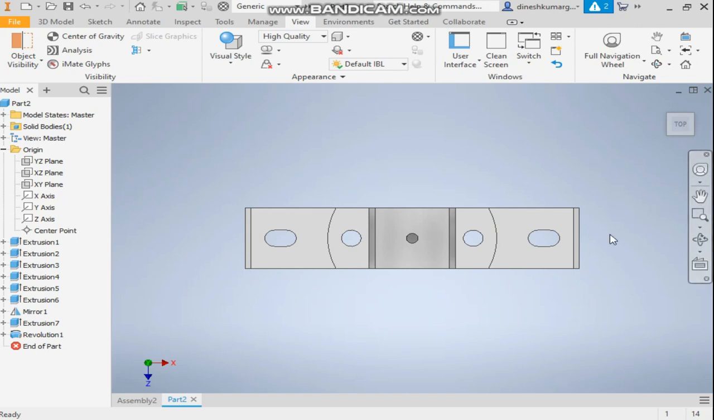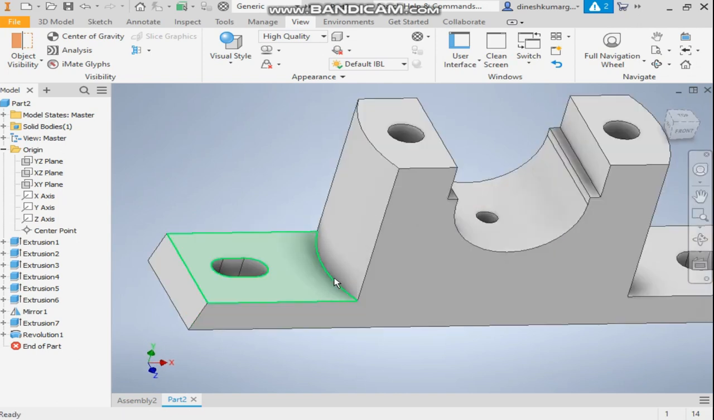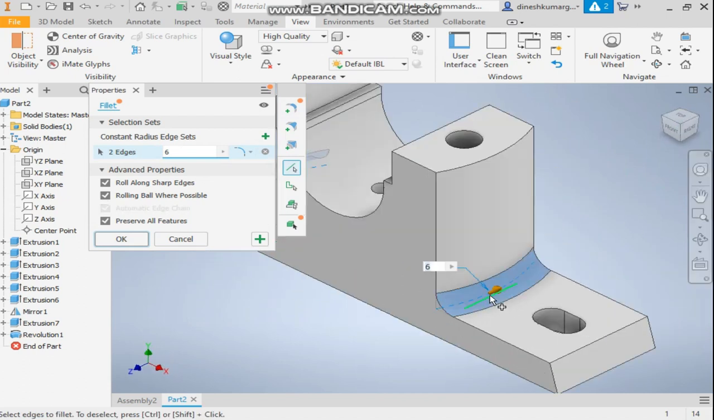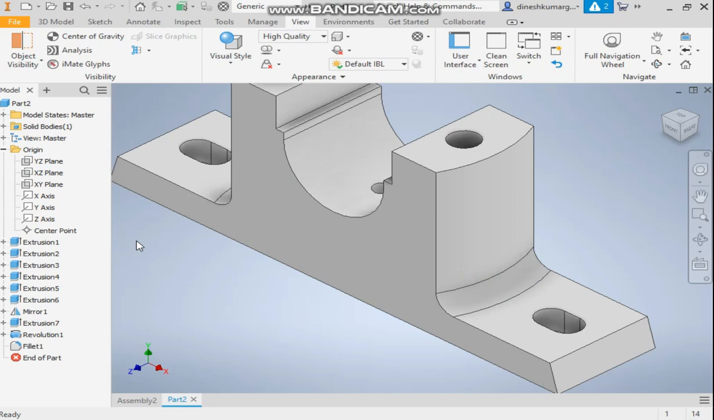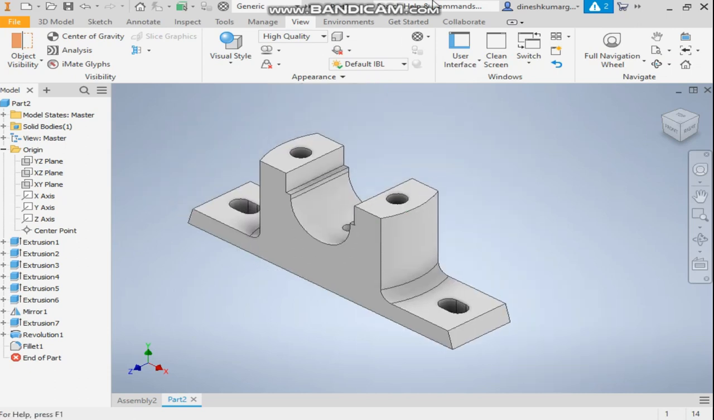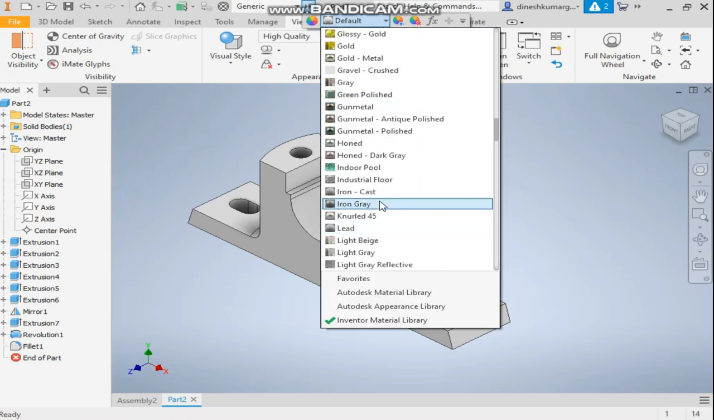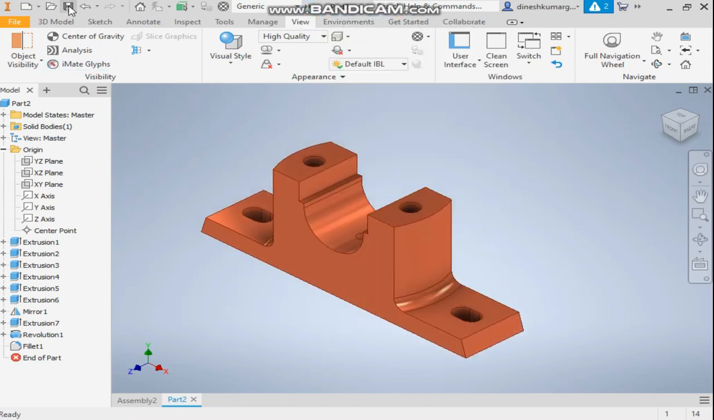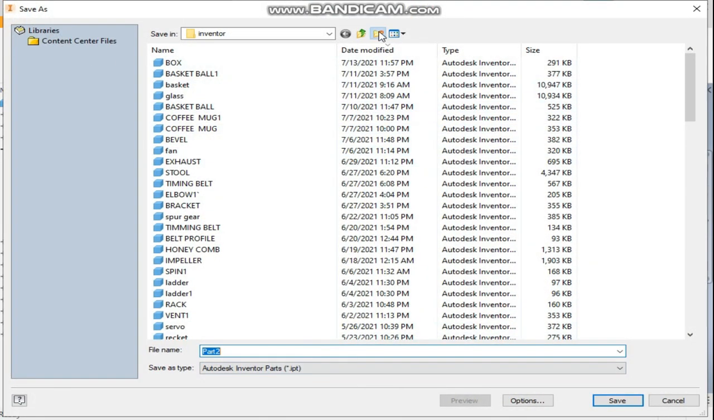So now select these edges, take a fillet of radius 6 mm, similarly this 6 mm and okay. Now the next thing we are going to do is, so this is complete. You can change its appearance to metal, okay, and save it.